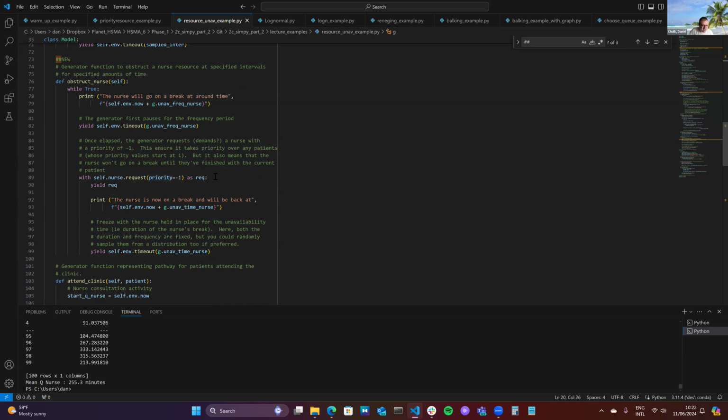And the way it demands a nurse is by saying, exactly as we had before, requesting the nurse, but I've set the priority to be this fixed value of -1. That's going to be lower than any of the priority values that I've got specified elsewhere. So if I use a negative value, assuming I haven't used negative values in my patient priorities, then this will get the highest priority.